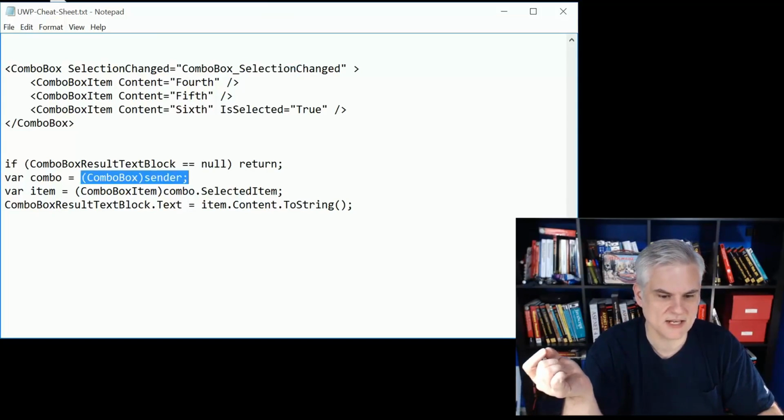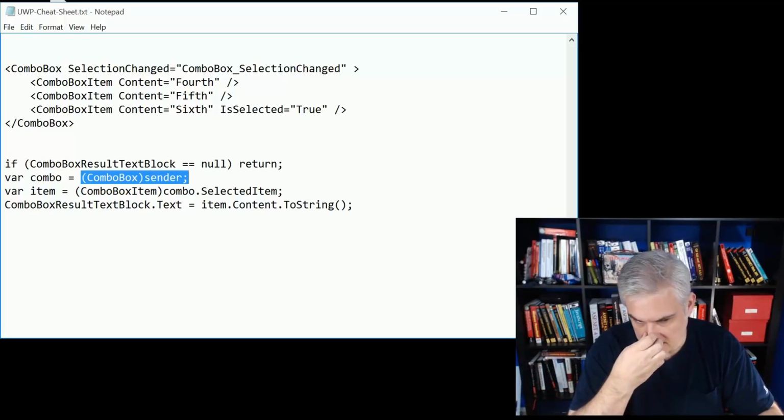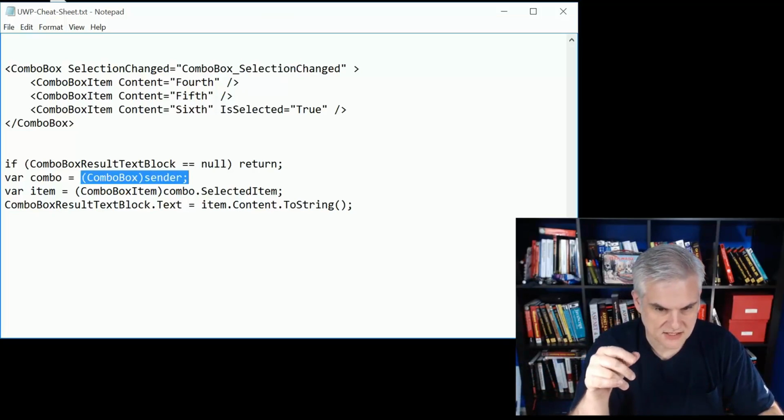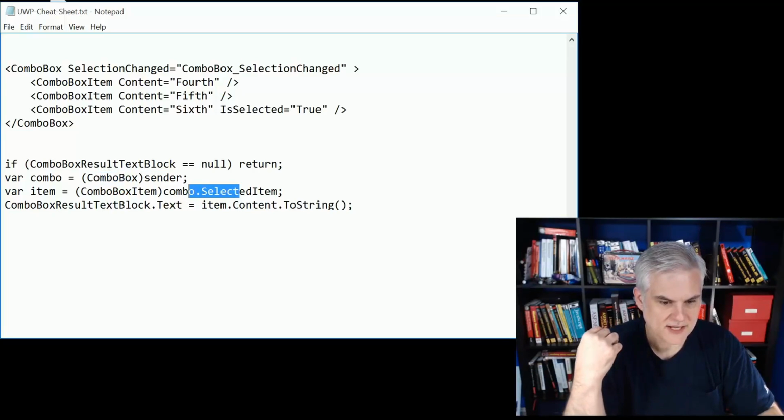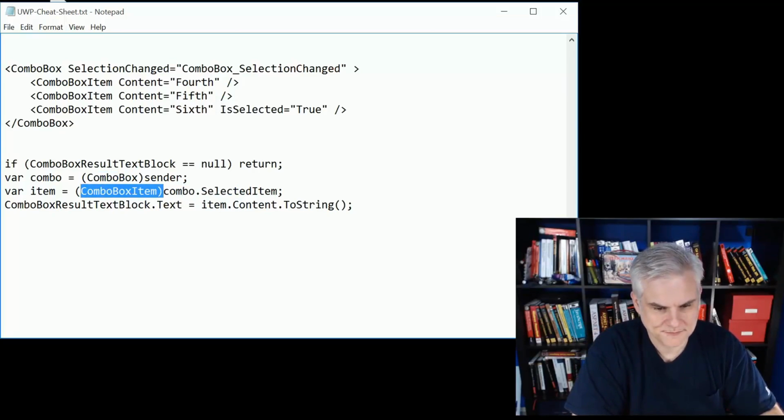So we're going to take the sender, whoever initiated this selection changed event. We're going to cast that to combo box. Then we're going to find in the combo box a selected item and cast that to a combo box item. And now that we have the combo box item, we can grab its content and then print that to screen.